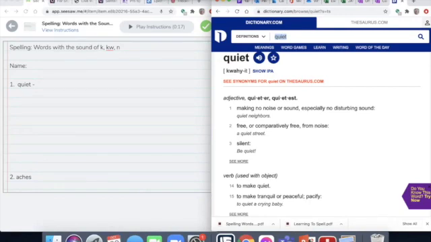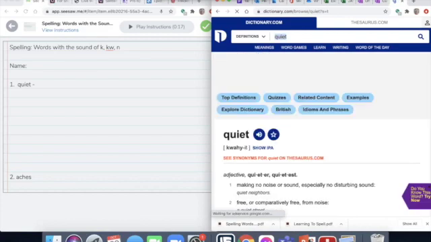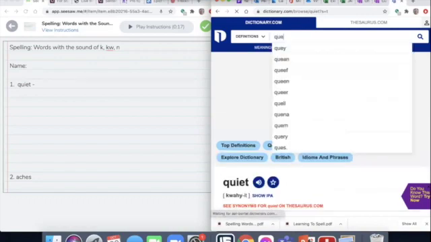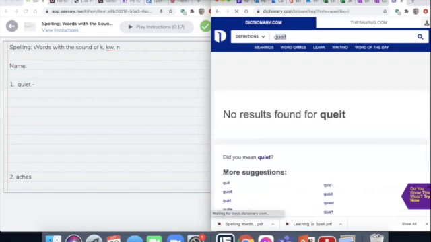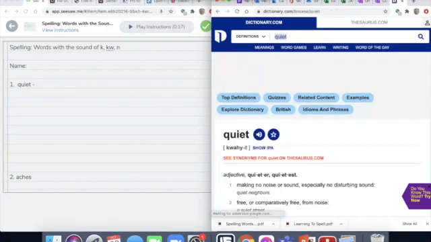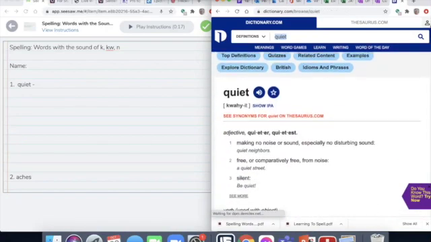If you do not have the dictionary, let's say I type in the word incorrectly for dictionary.com. I'm going to type in Queit. If I type the word in wrong, it says not found. So I need to go back and look, oh, I spelled it wrong. You can click on it or retype it and it brings you to the word.